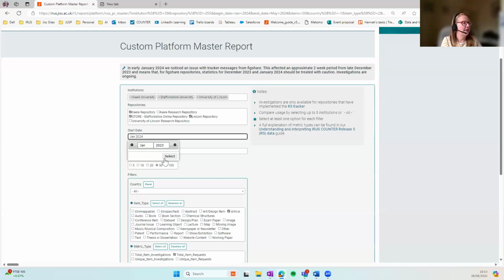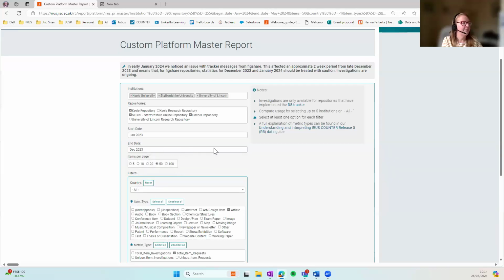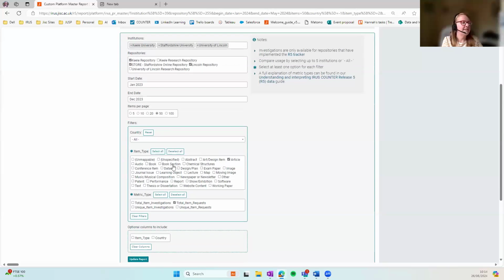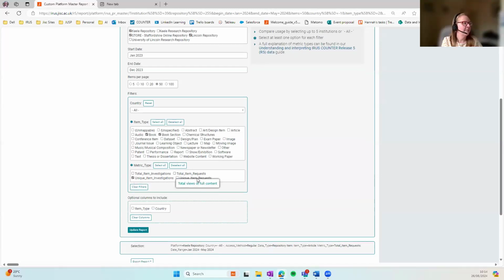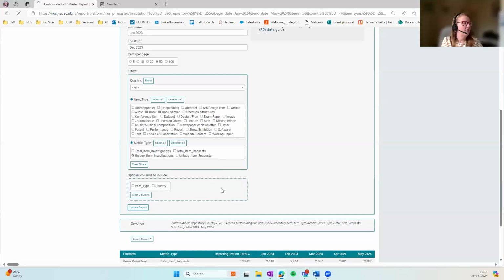Again, here we can change our parameters for our dates. So we want to look at a whole year, so we'll update those dates. This time we wanted to look at books and book sections, so I'm going to update the item type there. So select the ones I'm interested in and deselect the previous. And we were going to look at unique item investigations this time, so we're going to select that metric. And again, update report.